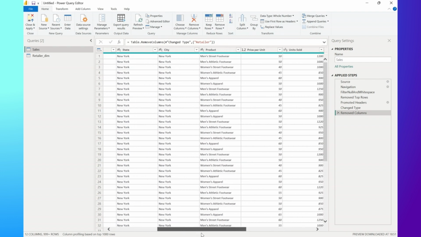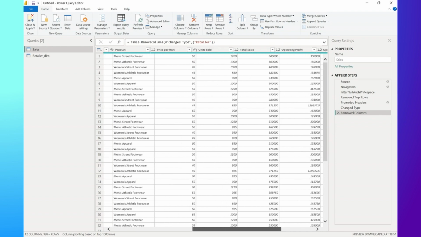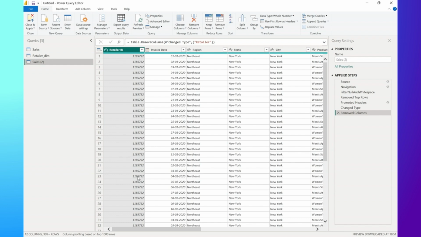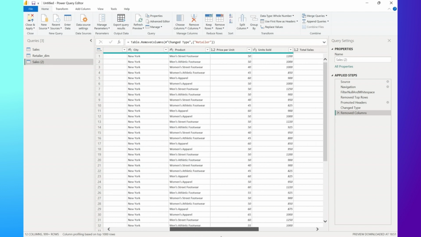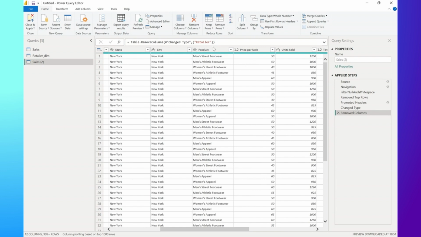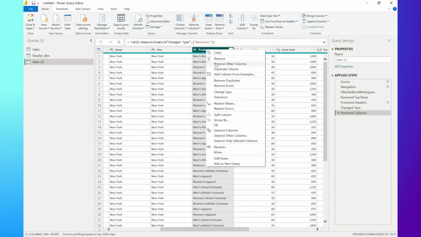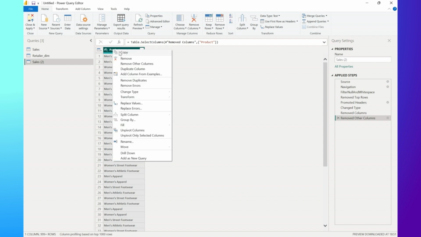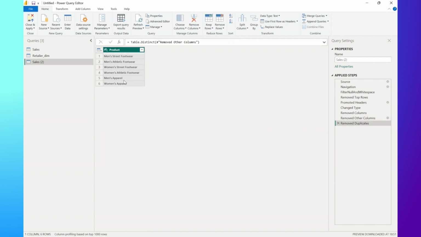Now another thing we can do is regarding this product column. So let's first duplicate the query again. Now here the problem we can see is we don't have any product ID, we just have product. So just select the product and again remove other columns. Then again we'll do the right click and we'll remove the duplicates. Now we have these products.